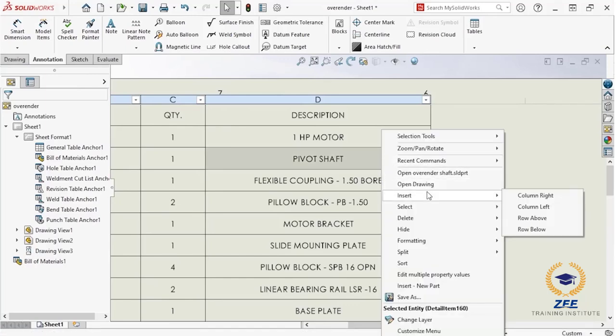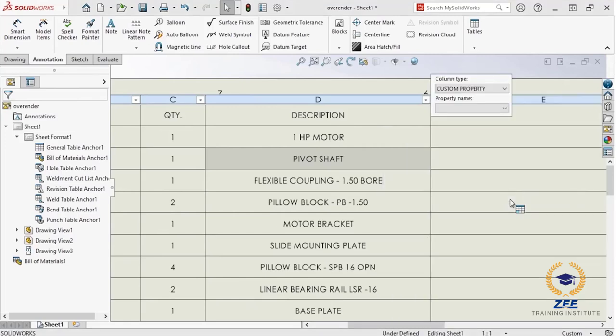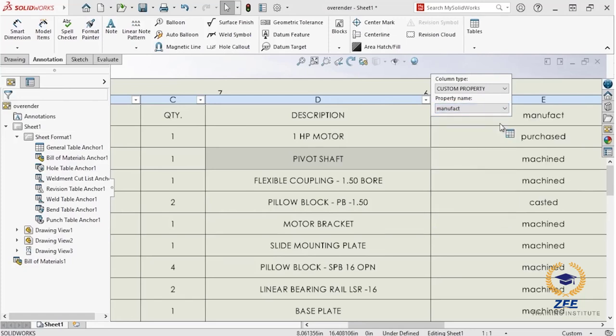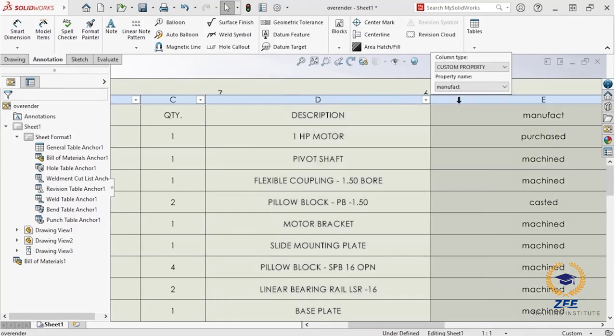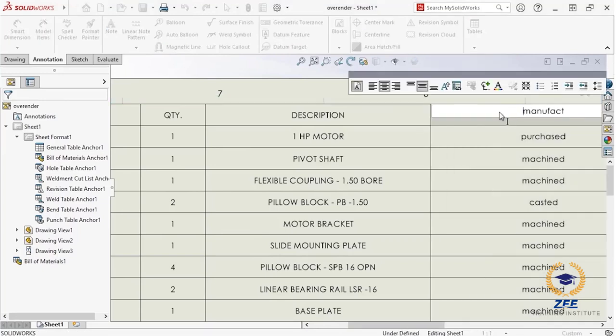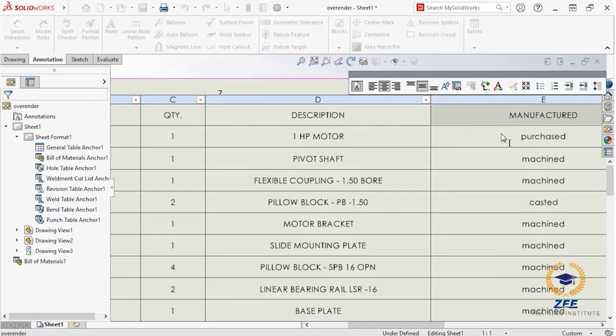Here I will right click in a cell of the description column and choose to insert a column to the right. I am prompted to define the information I would like to use in this column. I'll choose to populate the new column with the custom property Manufacturer. Existing columns can be modified using this same dialog by double clicking on a column header. By default, the column title is the same as the custom property name. To modify it, I can double click in the cell and type the title as I would like it to appear.